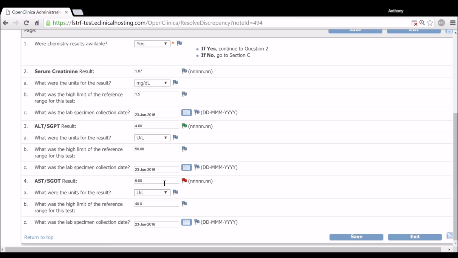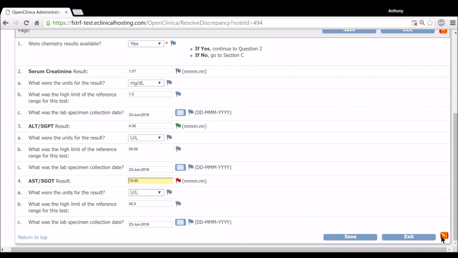So what are we going to do? First, let's fix our value. We didn't mean to put 9 in there. We meant to put 19. You can see our field turns yellow. We get this little orange mark here. And we're going to go ahead and hit save.